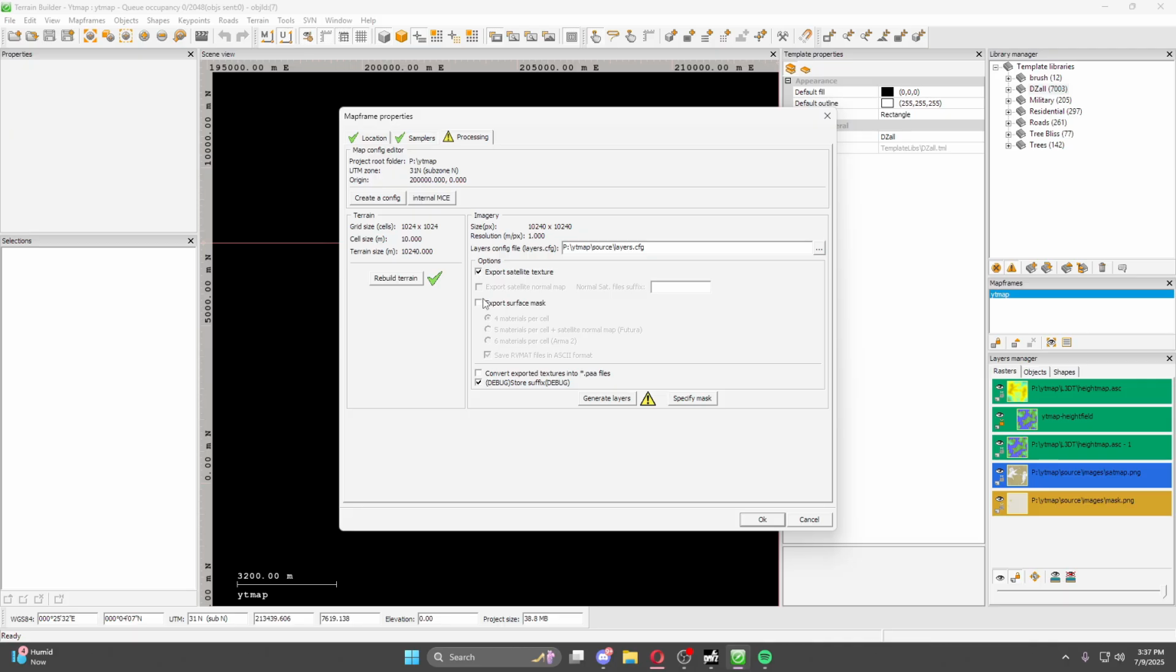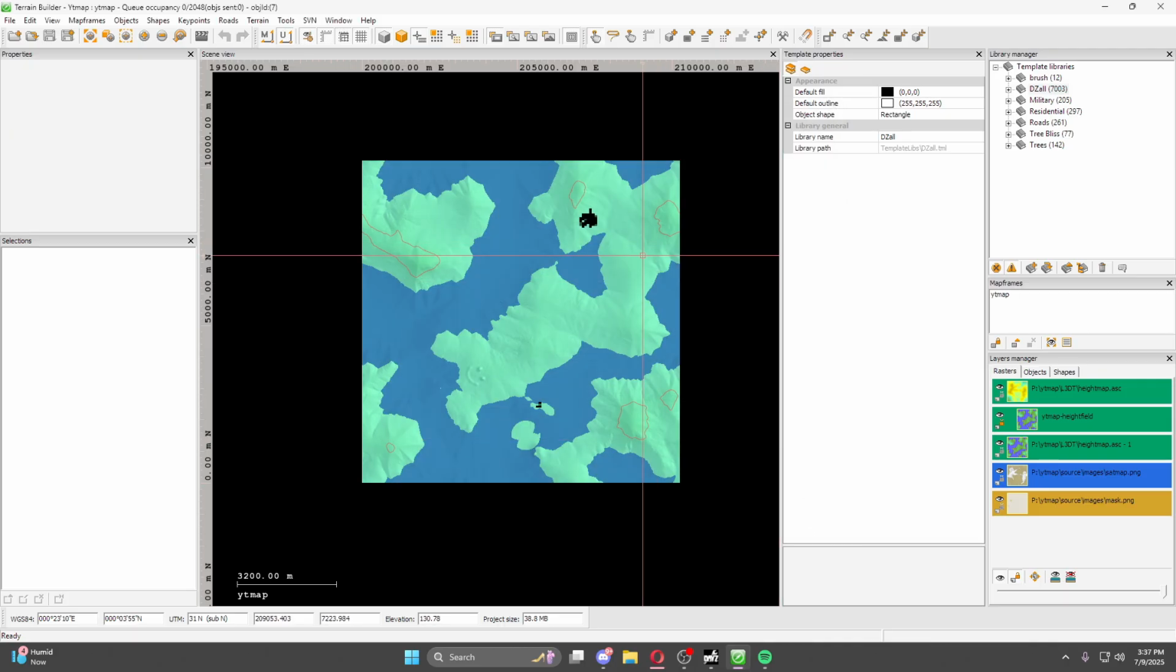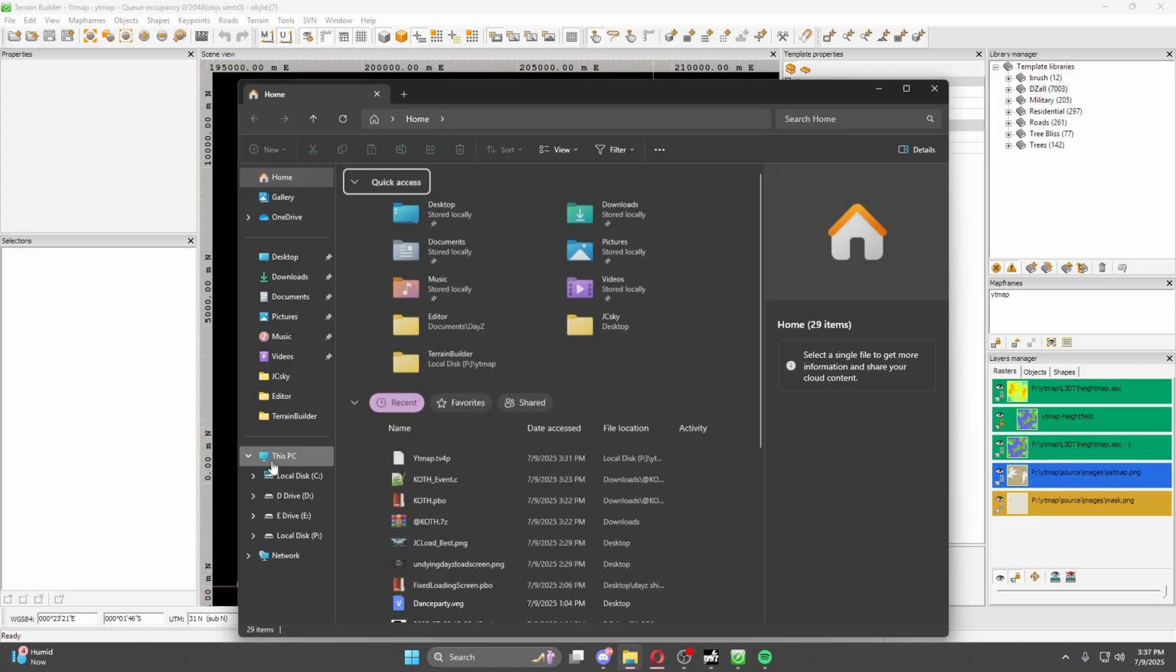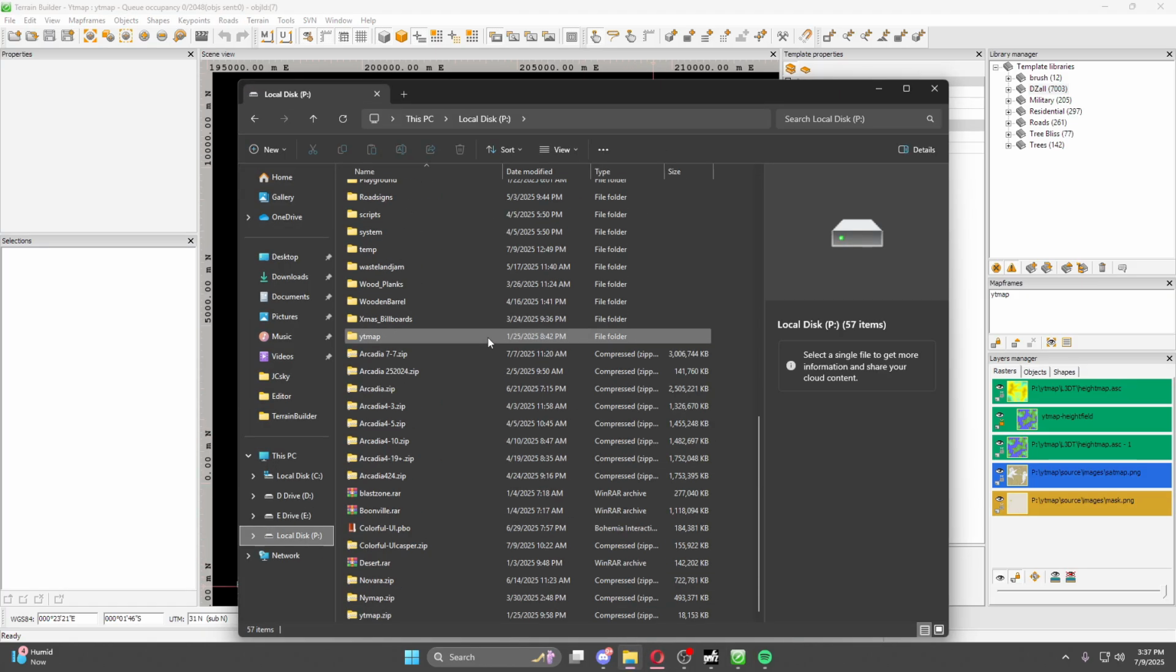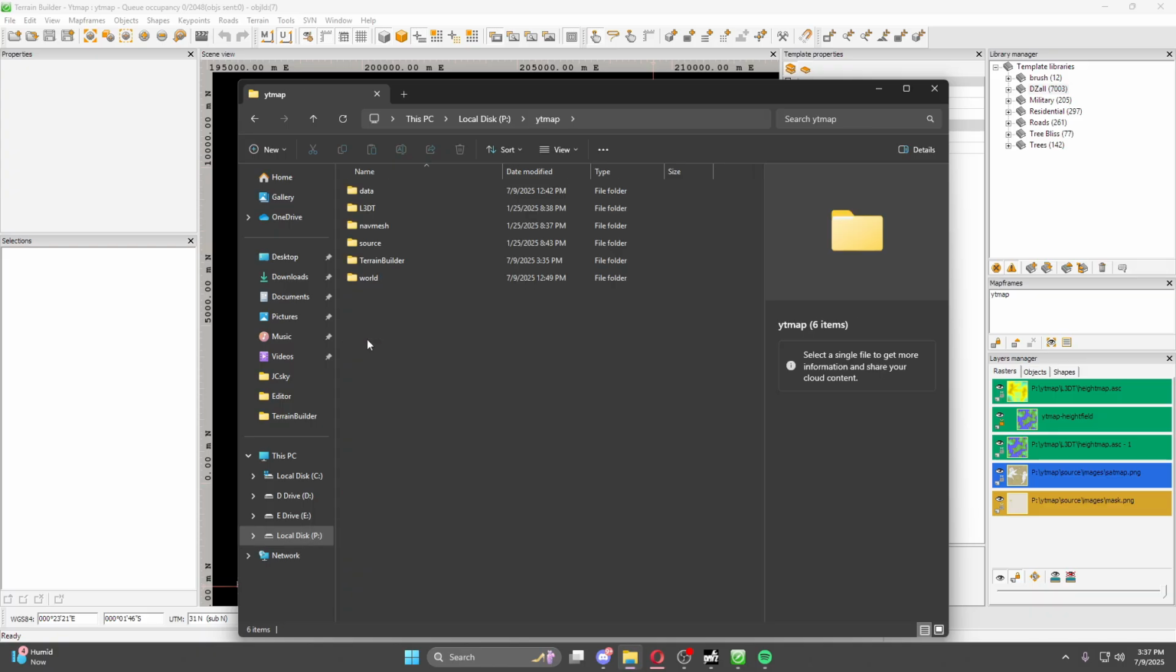So you just export satellite, mask, convert to PAAs, generate layers. I'm not going to do it because I've already done it. The next thing you're going to need to do is go to your P drive. You're going to have to go to your YouTube map area.